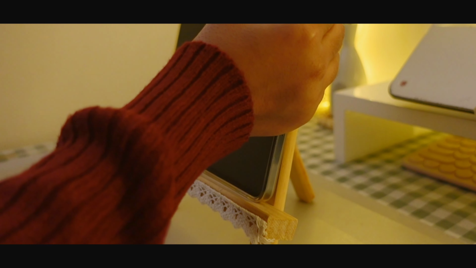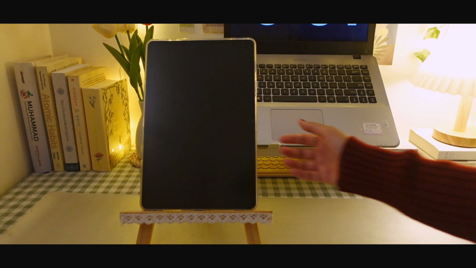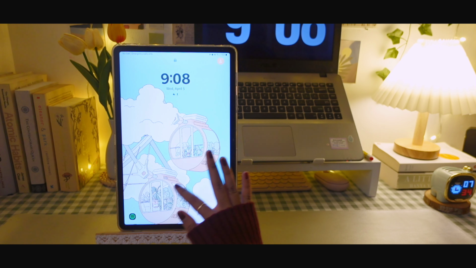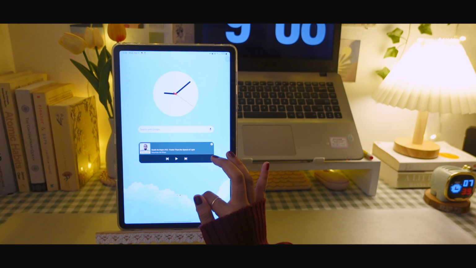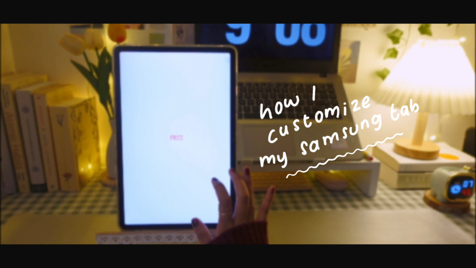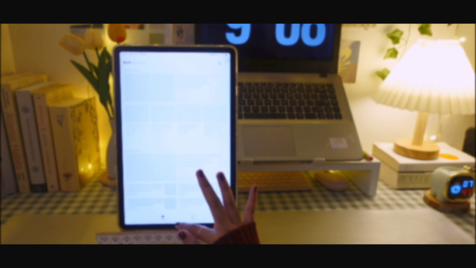In this video, I'm gonna show you how I customize my Samsung tablet, which is currently Tab S7, and I already provide the timestamps to ensure that you can jump into the parts where you want to watch. And so yeah, let's just get started.